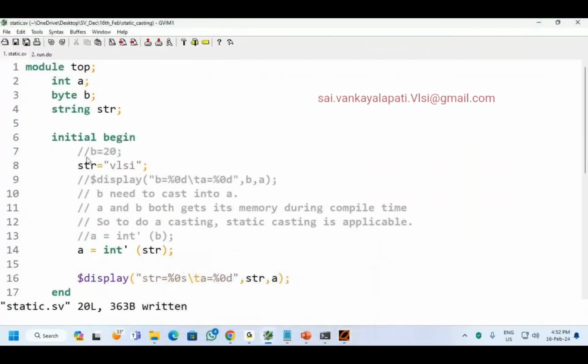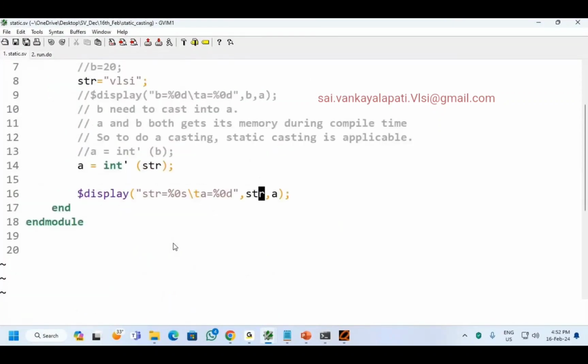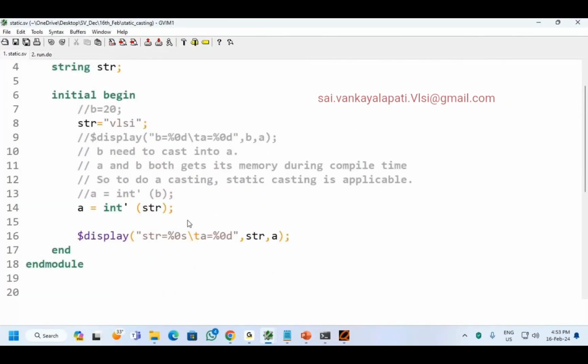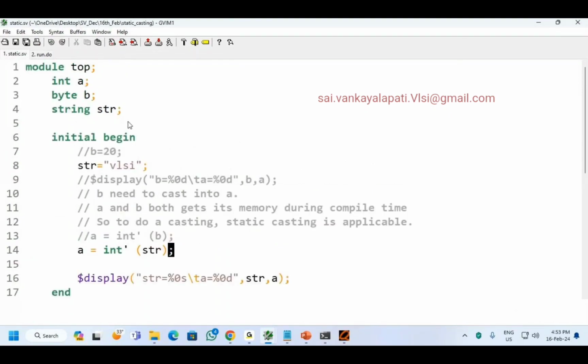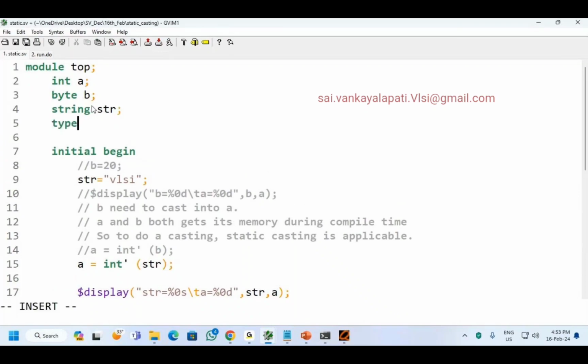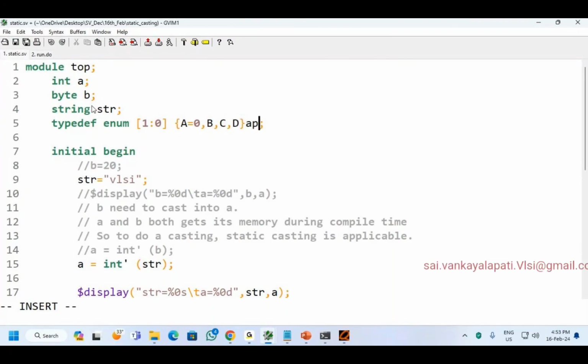The best way to observe this is for enum kind of things. It is the best suited for that. Previously we have done one enum type conversion, so let's take it like this. I will create one enum type with A equal to 0, comma, B, comma, C, comma, D, named alpha_T. Next I have a data type, and I can directly instantiate it here as A1. This is the data type and this is the instance name.